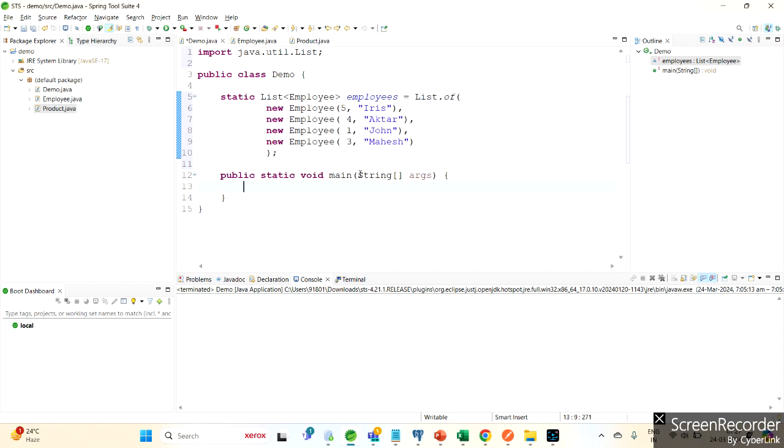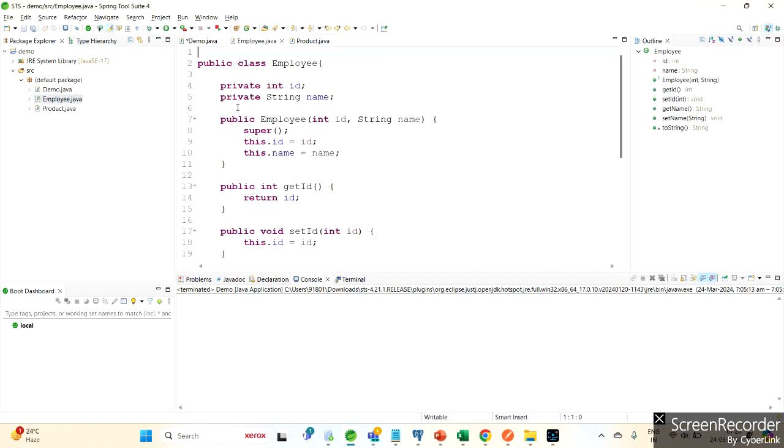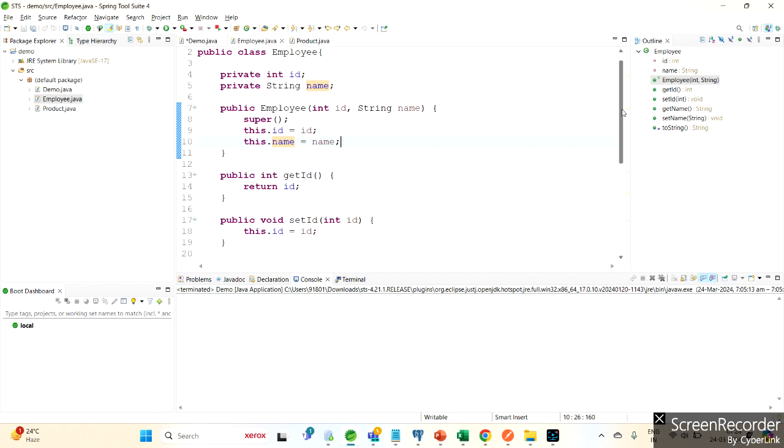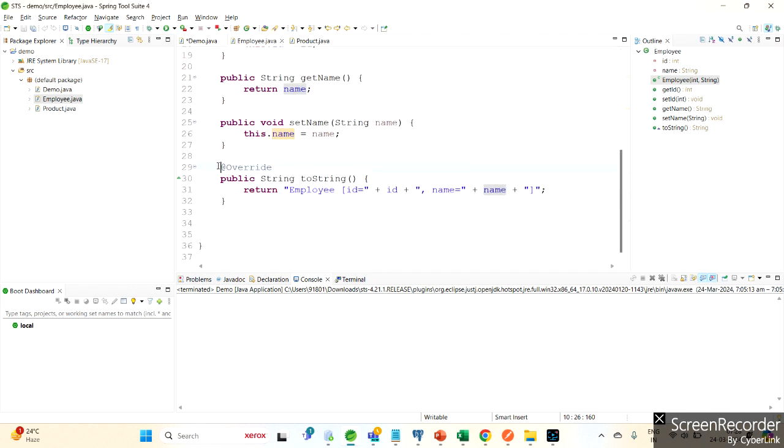So let's say we got this list from the database and we got a requirement to sort this employee list based on the employee ID. Let's go through this Employee class once. So Employee has, let's say, id and name, and we have getters and setters and a toString method for display purposes.